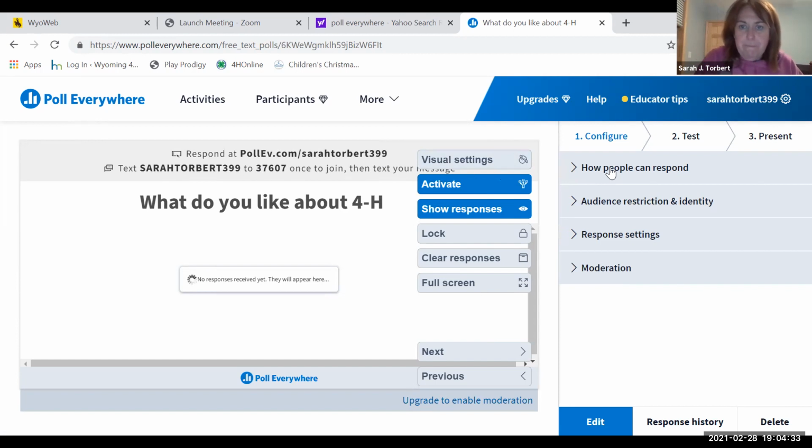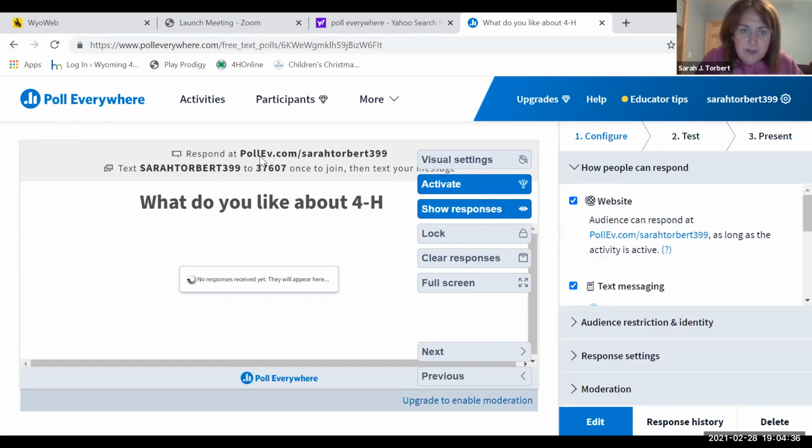And then it will respond. So I can go to a different, I'm gonna see if I could do it on my cell phone. So if you text Sarah Torbert 399, oh, hang on. So you text 37607, and then in the body you put Sarah Torbert. Hopefully there's a way you can make that much smaller than your whole name, but at least. And then 399. Let's see if it works.